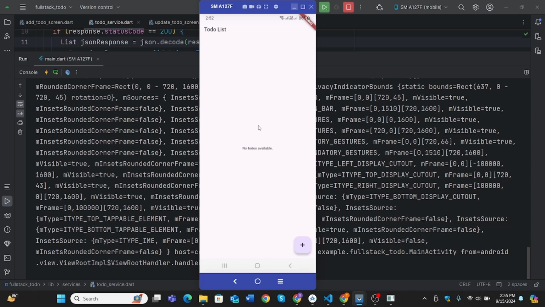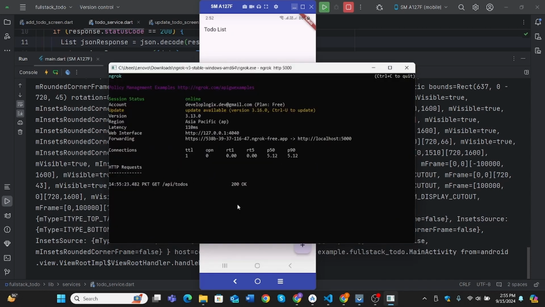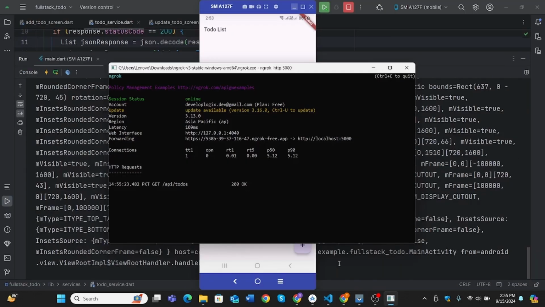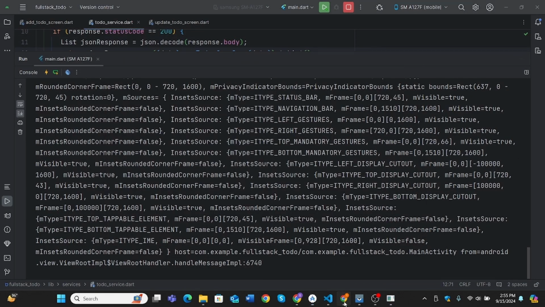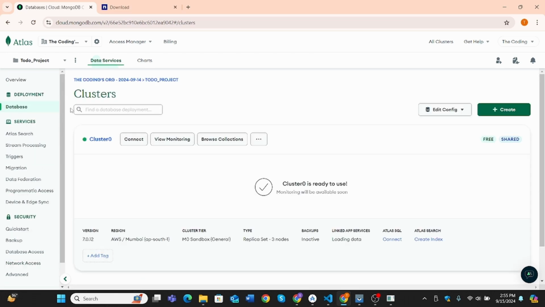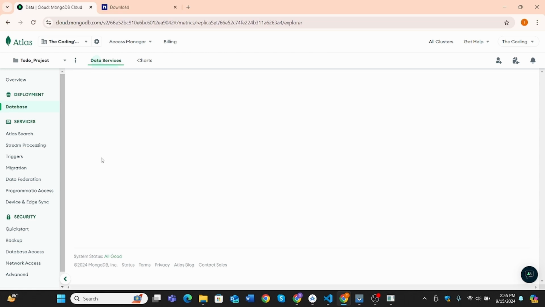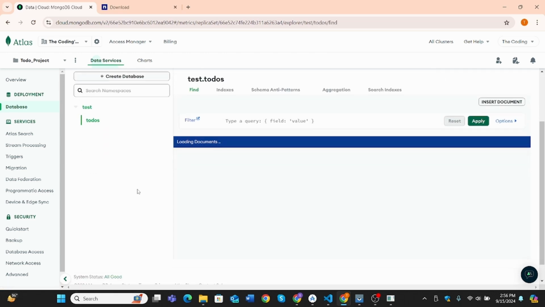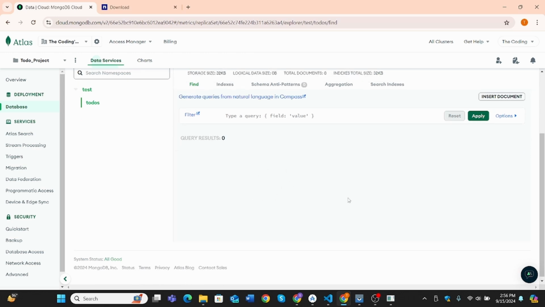Okay, our app is running, and here you can see no todos available. And if you come to this ngrok terminal, here you can see our GET API todos is called, and its status is 200 OK. It's not giving any error here. And let me show you, in our database there is no todo available right now, and it is empty by default. If I come to this todos, here you can see there is no data.